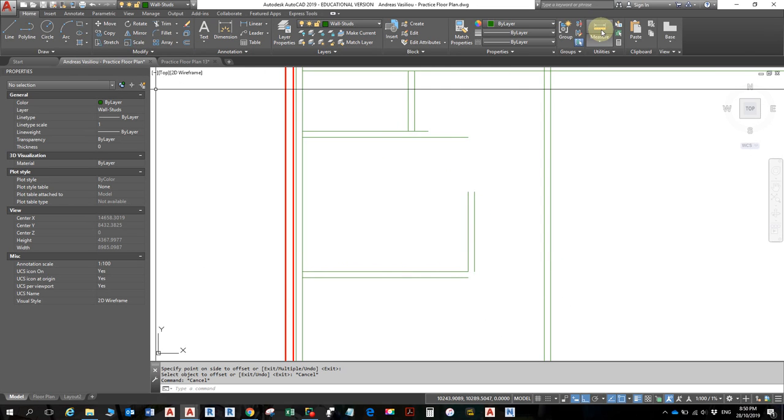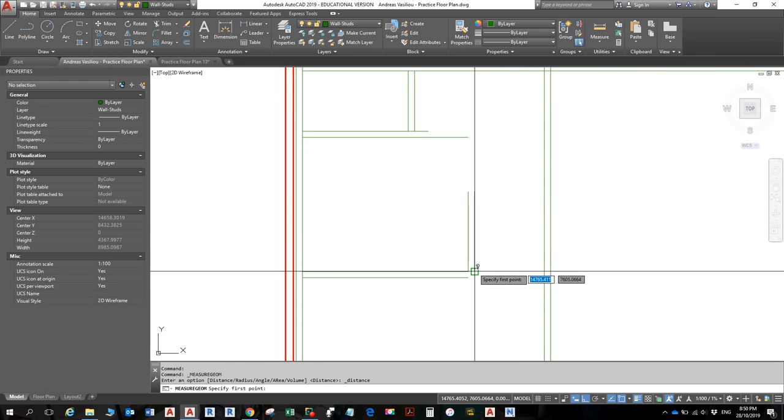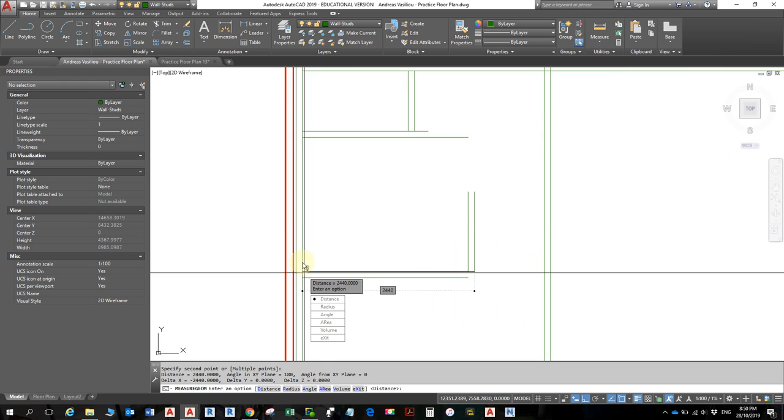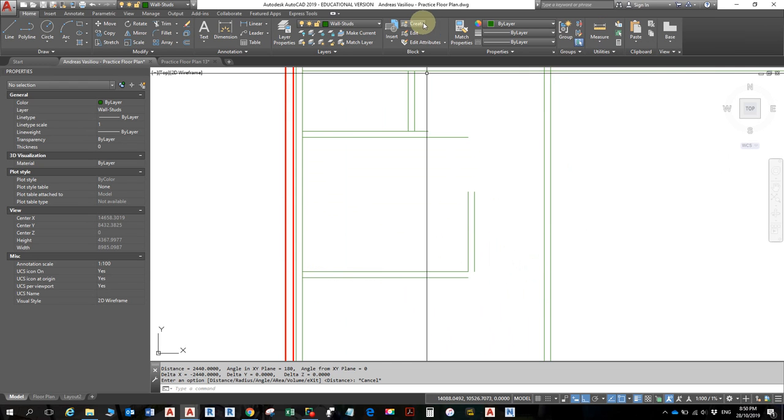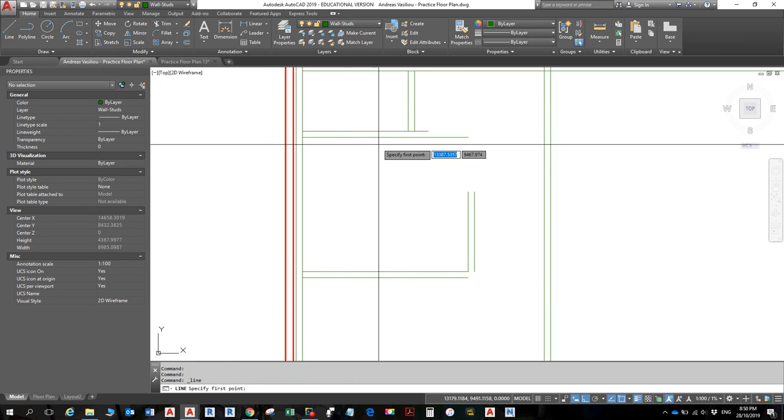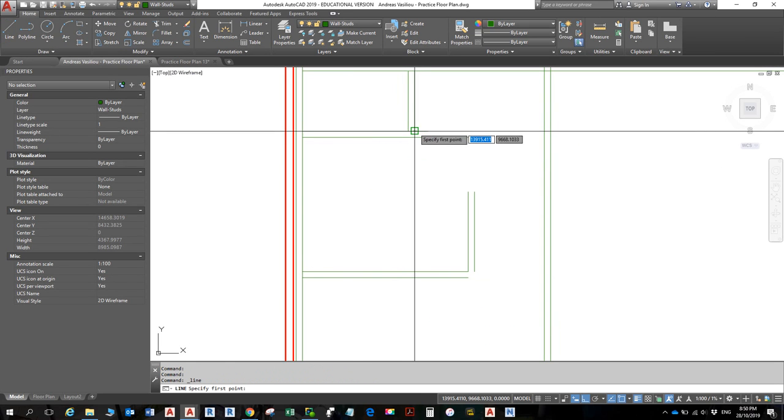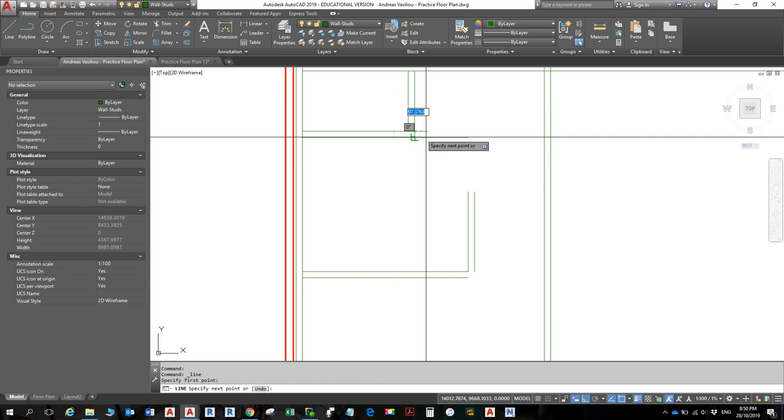Well, you can still check before we join it up. I can just go distance from the end of that to the end of that, 2440. That's correct. So that is to the outside, 2440. We're doing well. So now I just want to draw another line that goes from the end point here that I was looking for before.